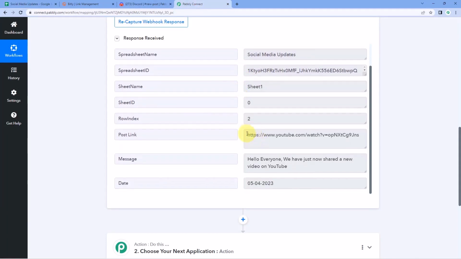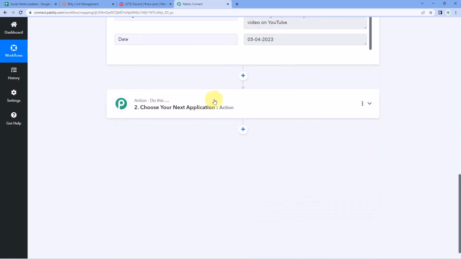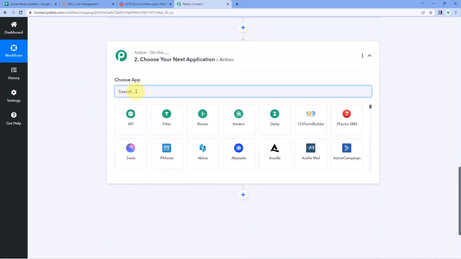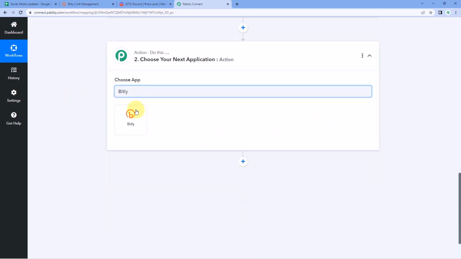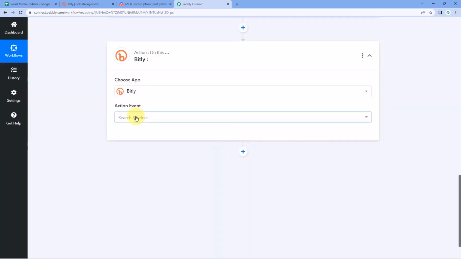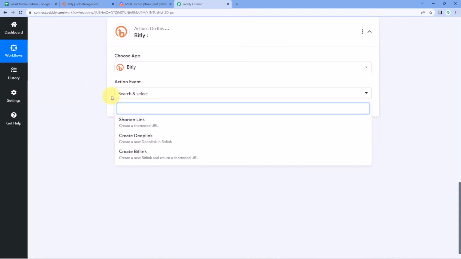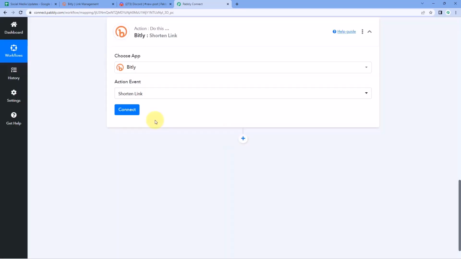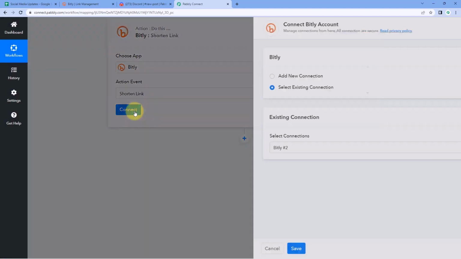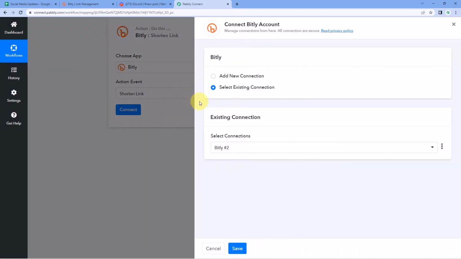And in step 2, whatever link, whatever URL we have received from Google Sheet, we have to shorten this URL using Bitly. So to do this, just scroll down, come to our action window, and here in Choose Apps, search for Bitly. Just select it. After selecting Bitly, in action event from the drop-down, select the action event as Shorten Link, and then just click on Connect. So here guys, we have to connect our Bitly account with Pabbly Connect.